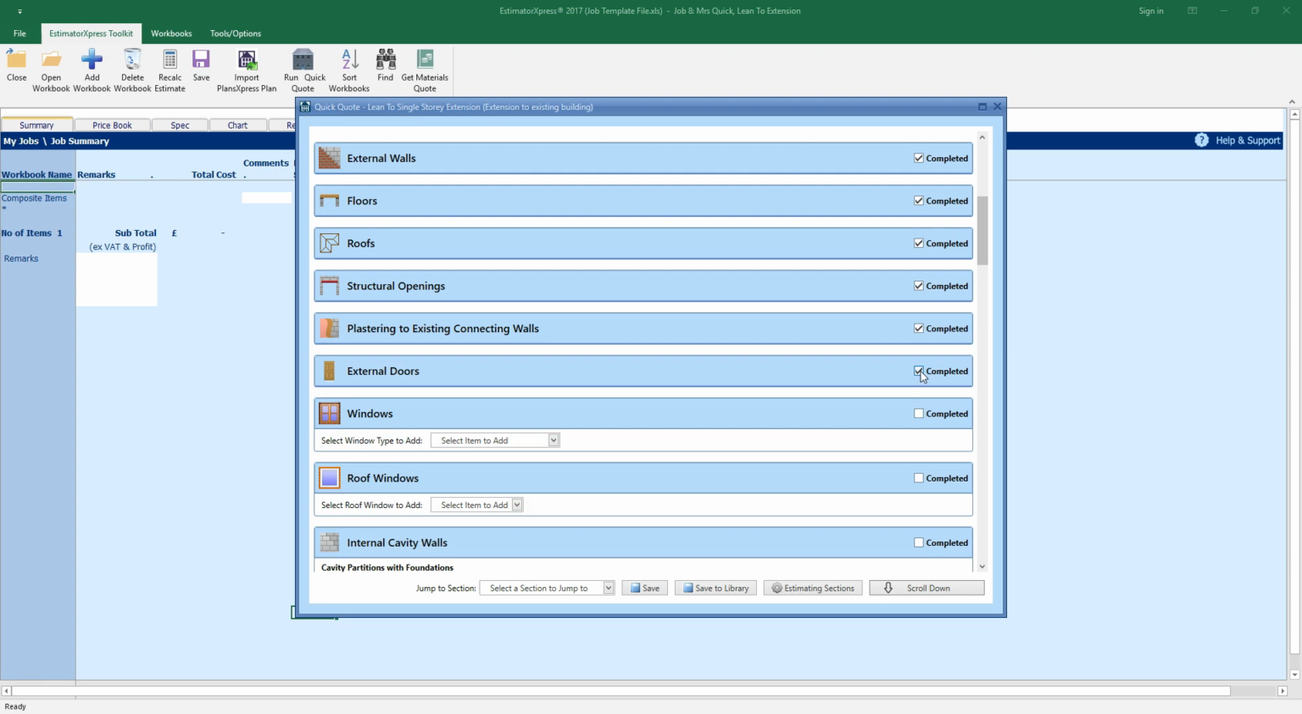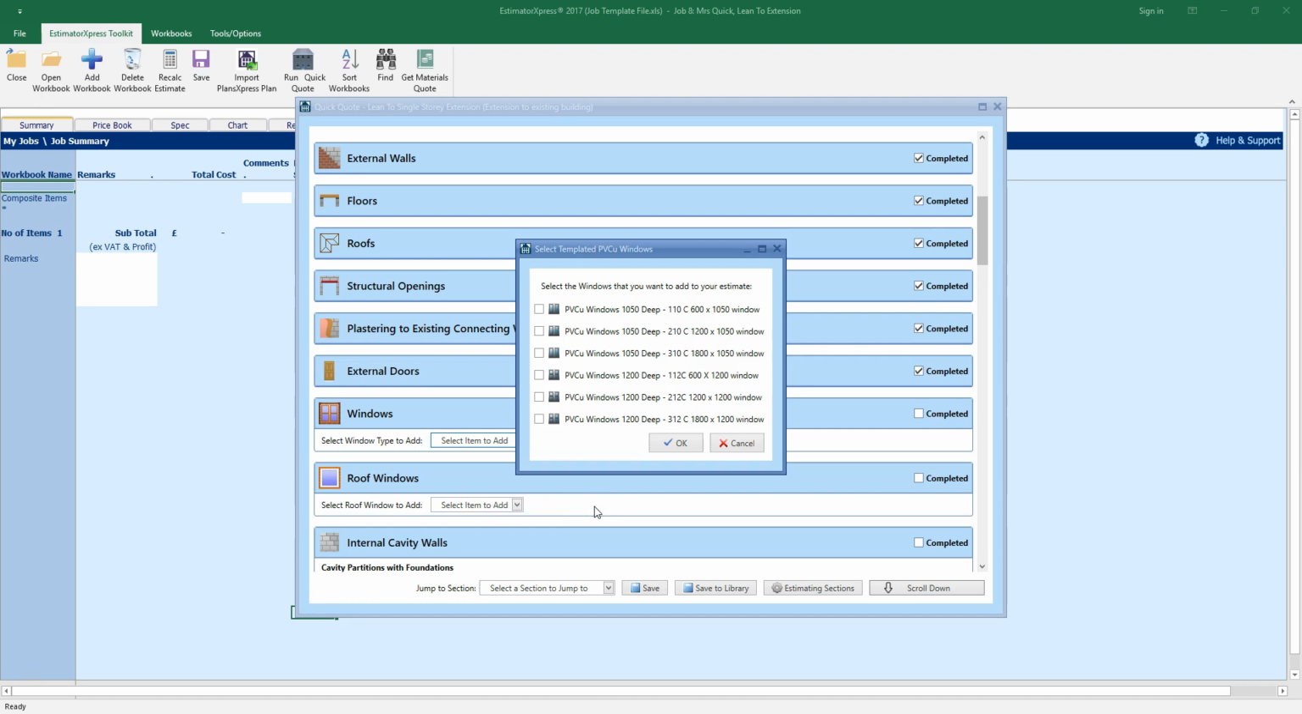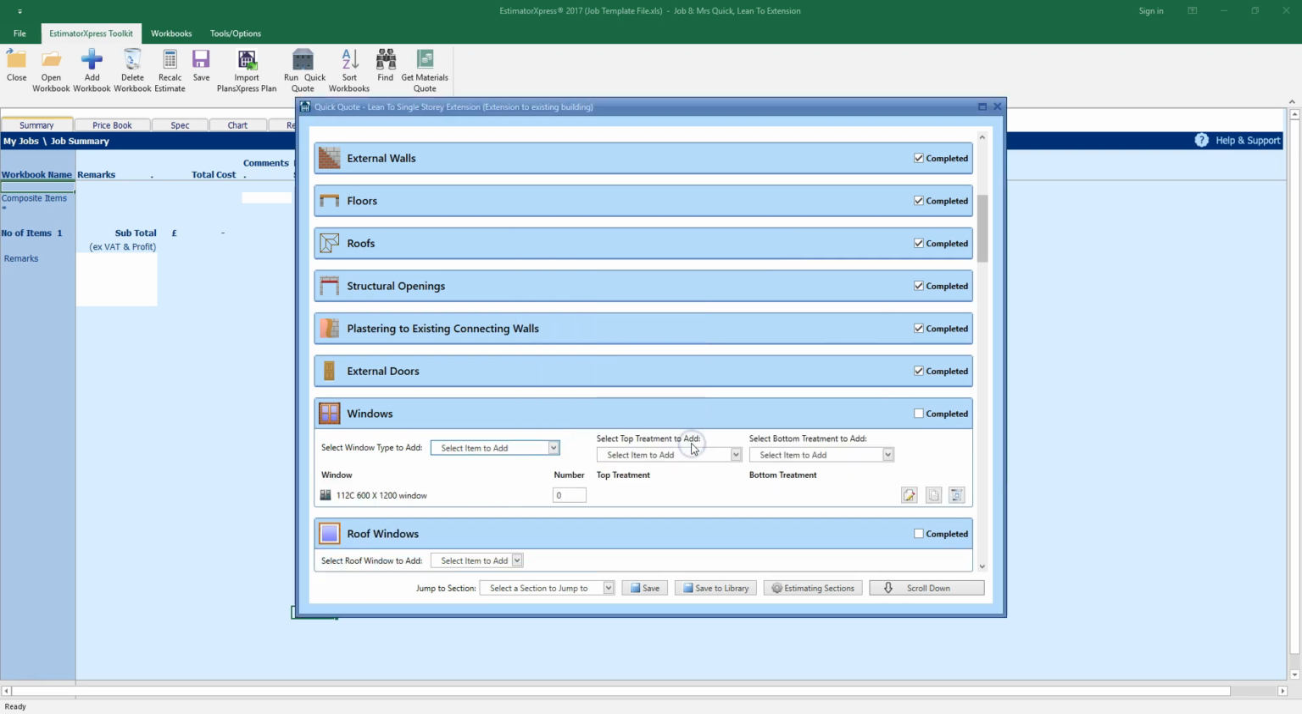And you can add windows in exactly the same way. Click on the Windows drop-down box, select a window from the Crystal Direct catalogue if you'd like, or select a templated option. So we're going to go with the templated PVC-U windows option. I'm going to use a 1200 deep 600 by 1200 window. So select the template you want to use, then click OK.